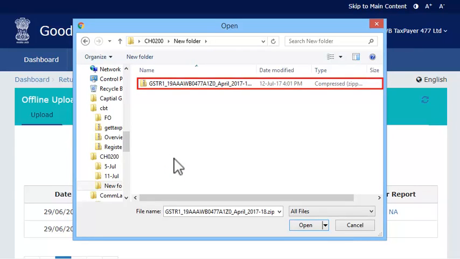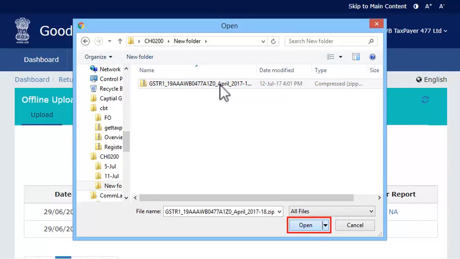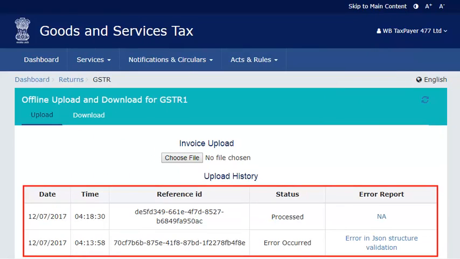Then select the JSON file that you created and click Open. If the file is uploaded successfully, the system will display a message stating that your uploaded invoices are being processed along with a reference ID.